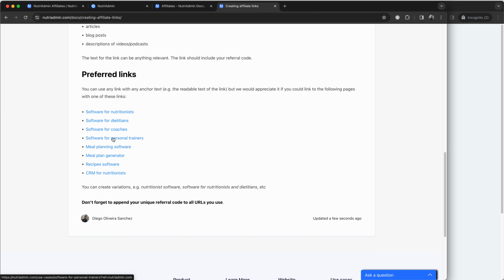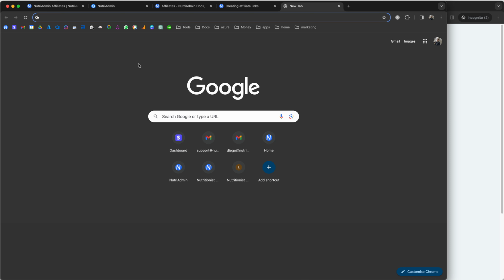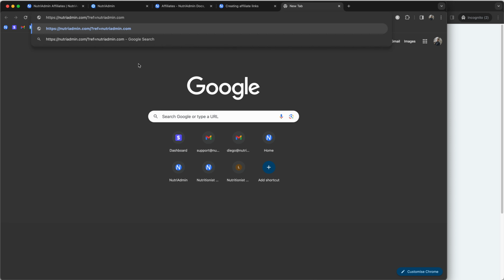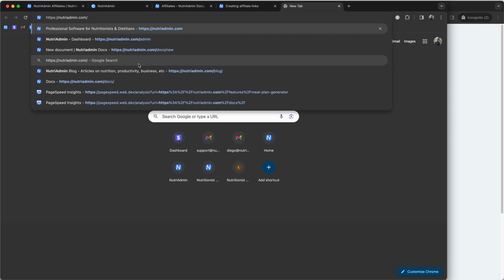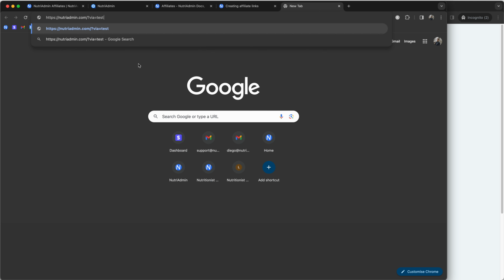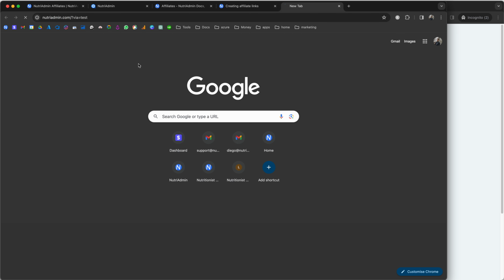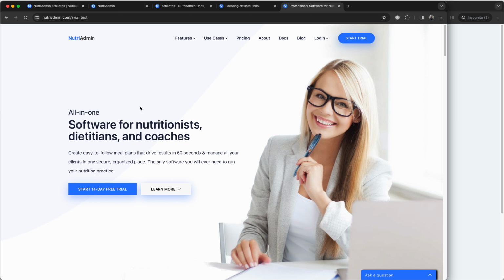And what you have to do is take that link. Let's say I'm going to copy that link address and paste it here in my browser. I'm going to delete this question mark here, and I'm going to put question mark via equal test. Or in your case, again, if your name is John, via John, or whatever the code is. So let's imagine I have this via test. This is a link that goes to the main page.